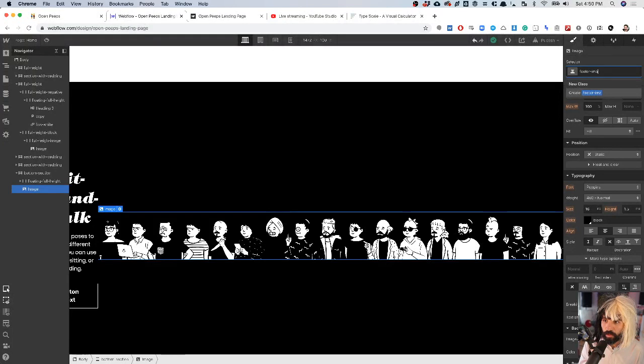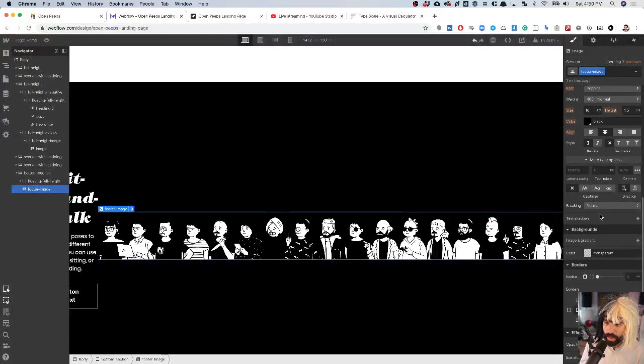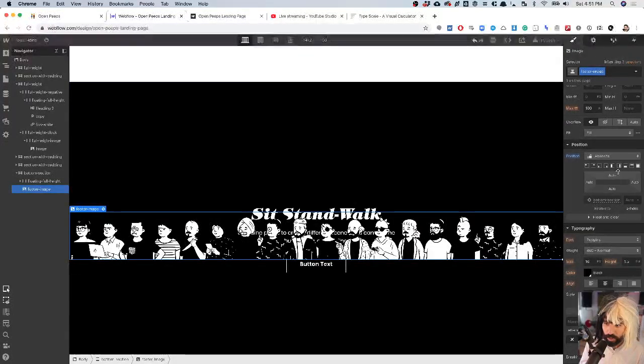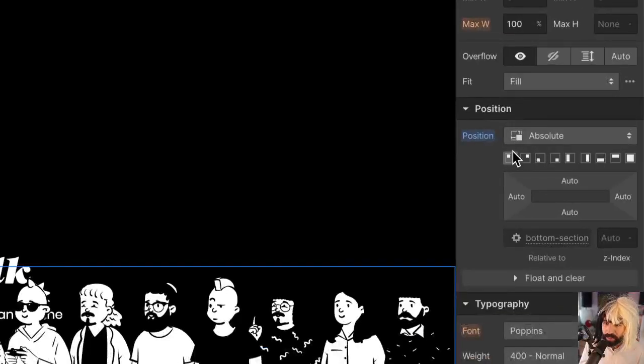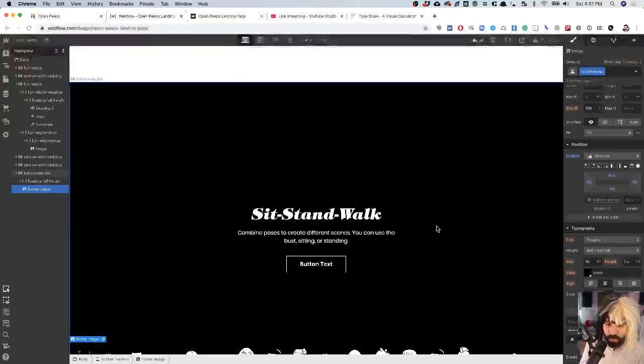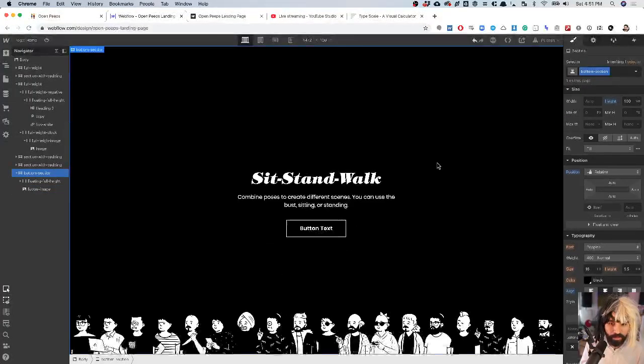I'm going to create a class, and for the positioning, instead of static, we're going to do absolute positioning. Now that it's absolute, we have these options. We can pin it to the top left, top right, or bottom center. That's the one we want. Boom. Oh, what's going on? Yeah, that's what we want.